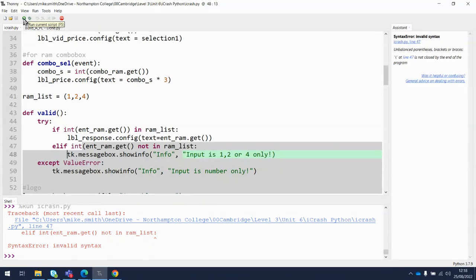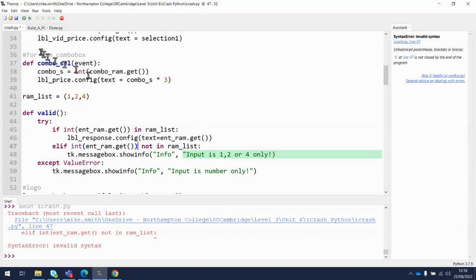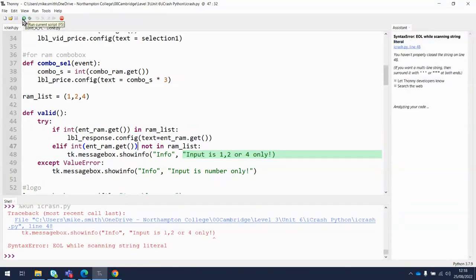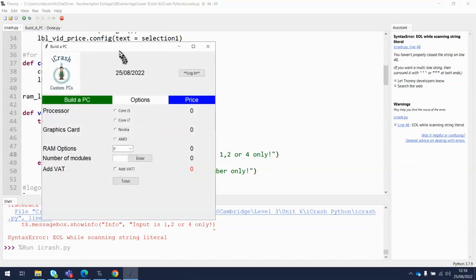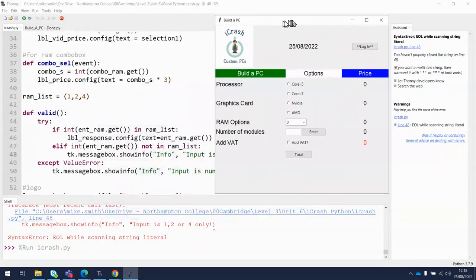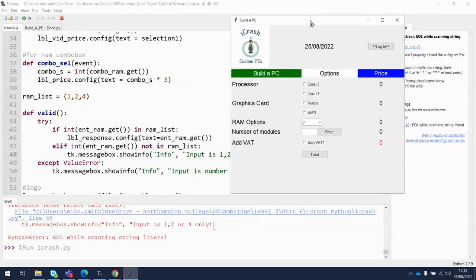Okay, it's given me an error message. It looks like I've missed out a bracket just there. Oh, and I've also missed off something else. Okay, so easy to make those mistakes. So just be careful, as we said before, that you've got all of your relevant things in the right place.